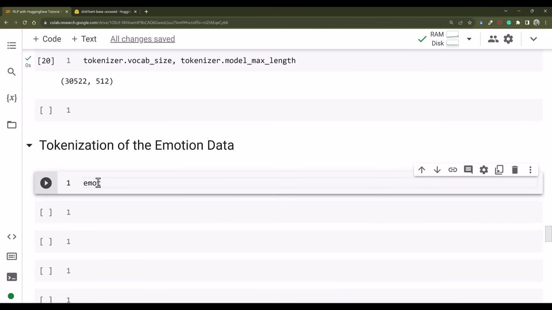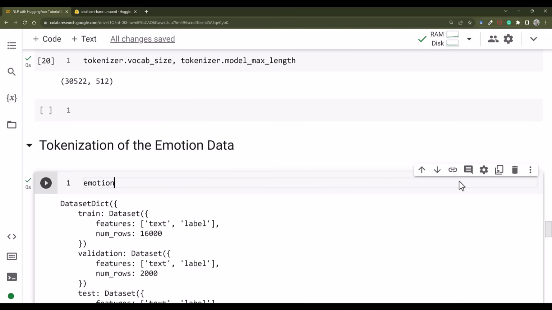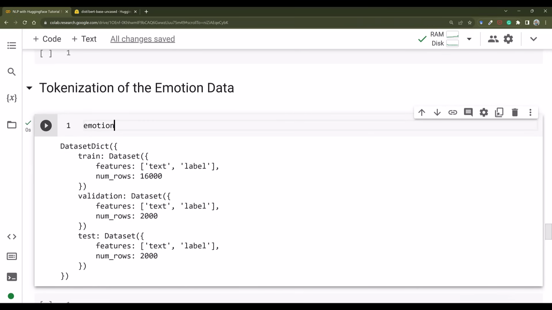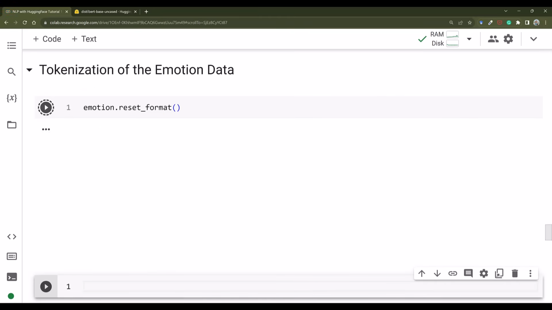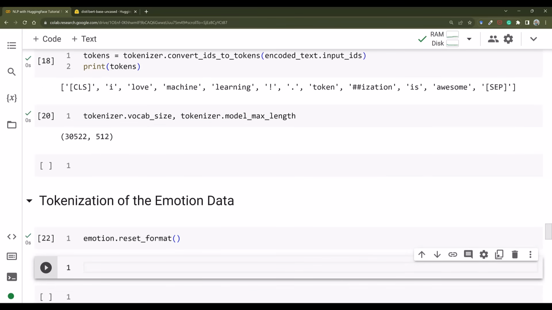Now you have seen our emotion data here. So in this emotion data, what do you see? If you remember, earlier we set this emotion data to the pandas data format. So that pandas data frame, we now need to reset so that we can work on this whole data in one go. So I'm going to reset the format we set earlier with emotion.reset_format. Now with this reset format, you do not have this emotion as a pandas data frame.